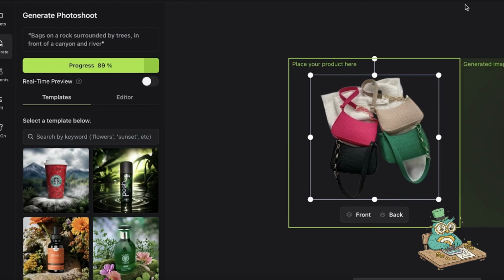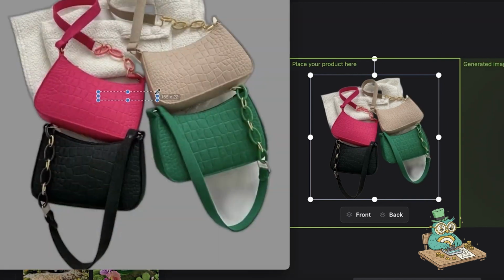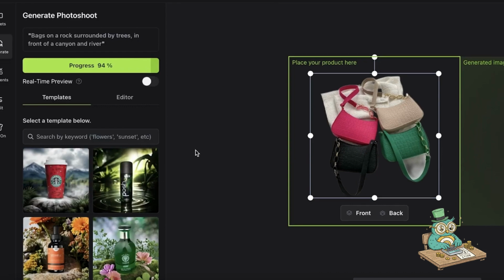in my own editor. So I can just download this image and open this up. And what I'm going to do is select this portion. However, I'm going to proceed with all 4 of the bags.